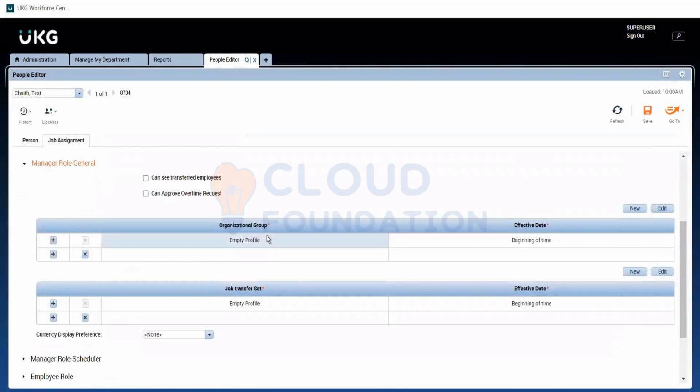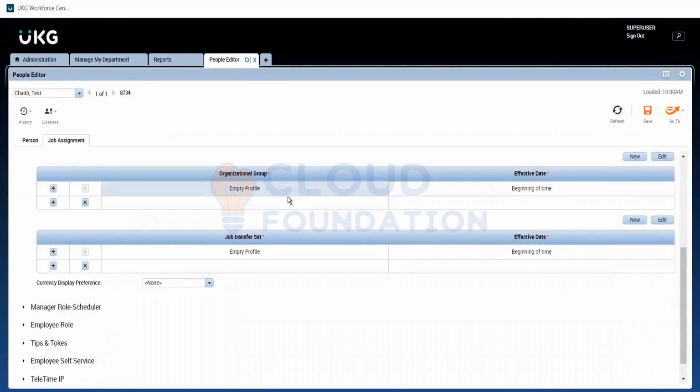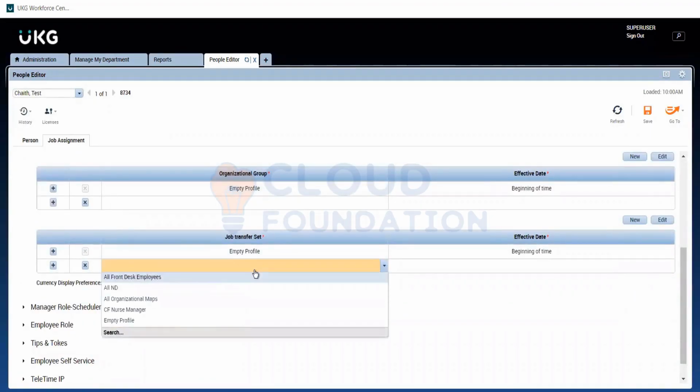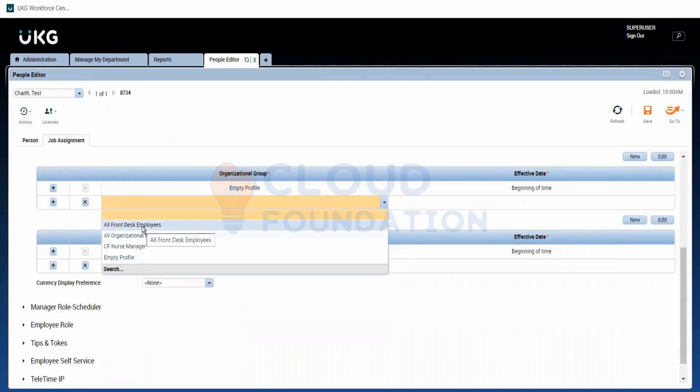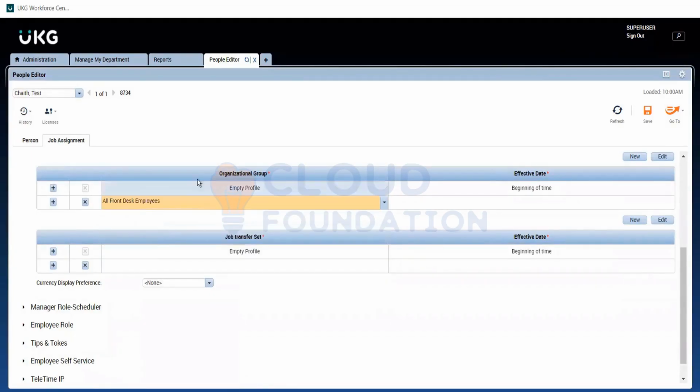It's not coming up. Okay. If I can choose whatever I have created here, he will be having access to it. Here is where all the front desk employees come up. If I give this here, whoever belongs to that particular hierarchy, he will be having access to all of them.